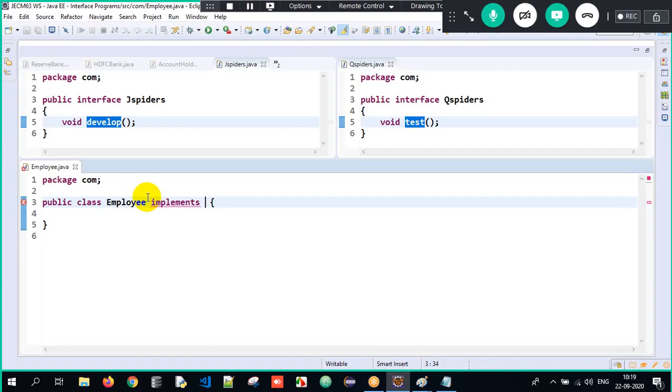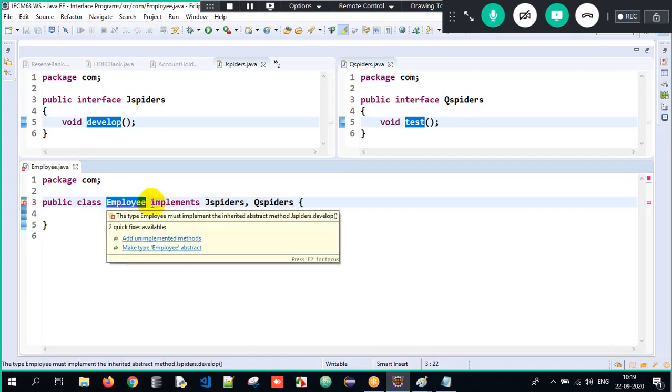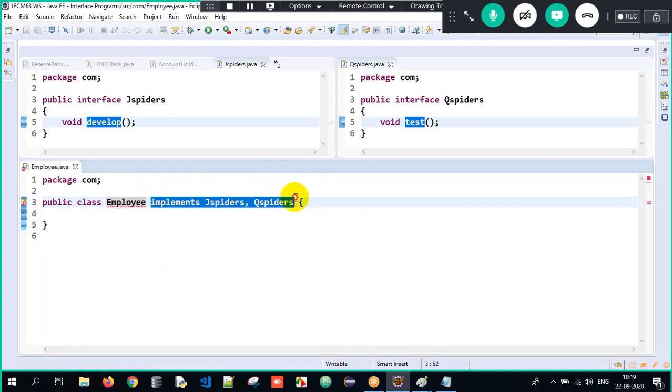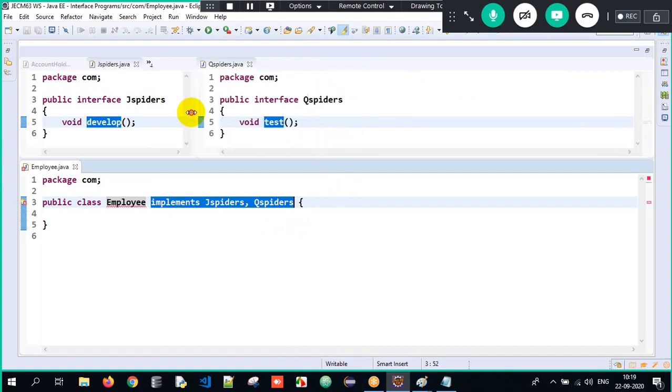Correct? So can a class implement multiple interfaces, multiple inheritance, one class inheriting from multiple superclasses? Implements JSpiders? Yes. And QSpiders? Yes. So a class can implement any number of interfaces. It doesn't matter at all. One class can implement not one interface, not two interfaces, it can implement any number of interfaces.